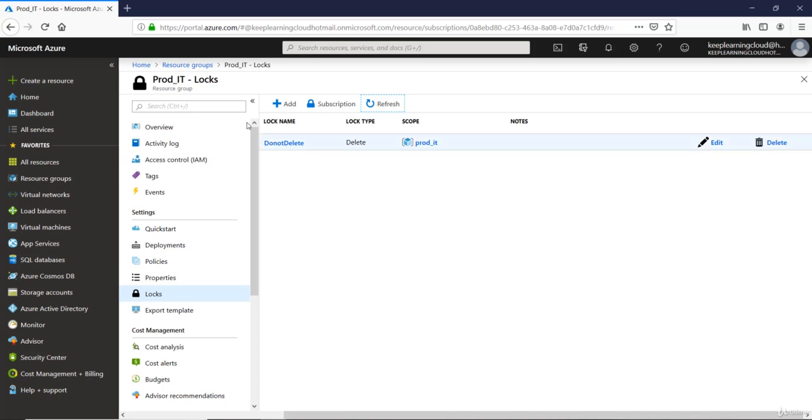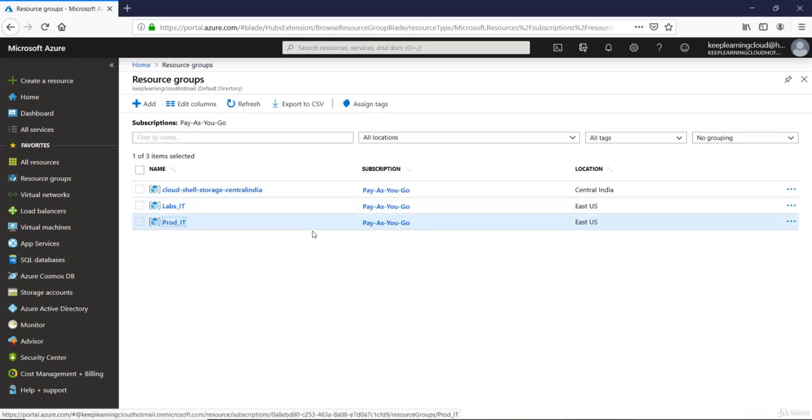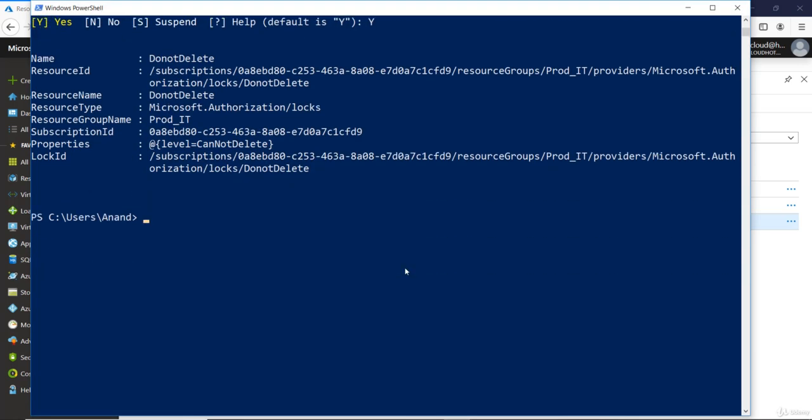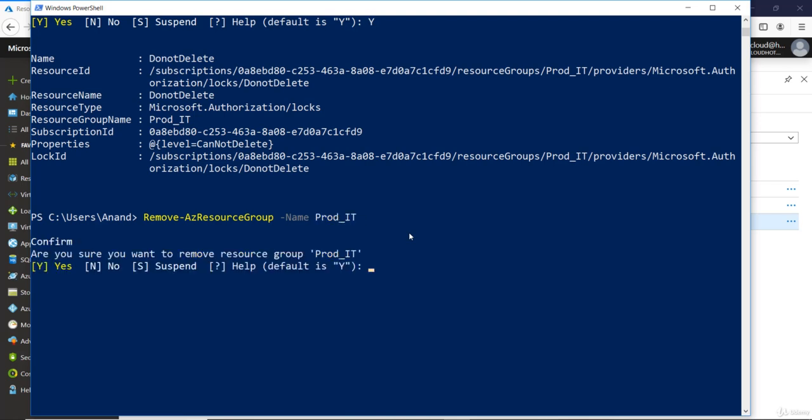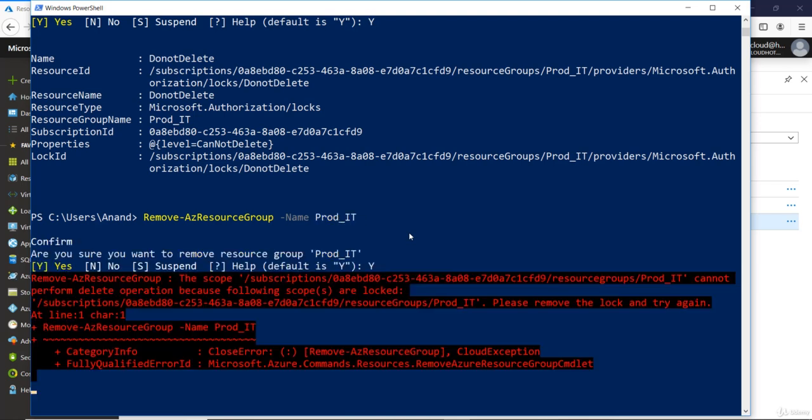Now nobody should be able to delete it, right? So let's try to delete this resource group using PowerShell. Well, of course, like I said, we can go and delete from here, but we are learning PowerShell here. So I'll go back to the PowerShell and run the command to delete the resource group. The command to delete the resource group is Remove-AzResourceGroup, and then the resource group name, which is prod_IT. Hit enter and see what we get.